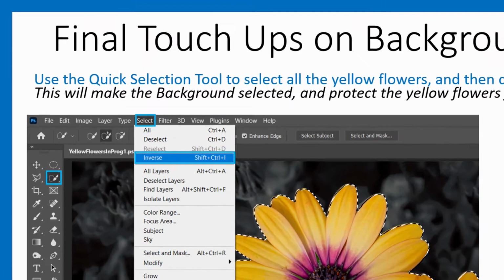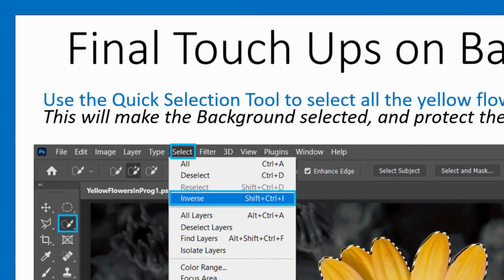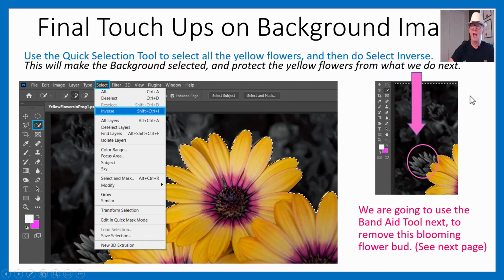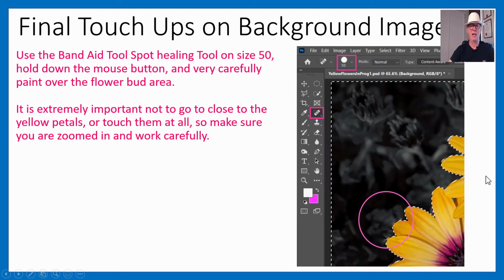And then we can use the quick selection tool. Let's select the flowers again, and then do select inverse so that we've got just the background selected and not the flowers. So you go select inverse, and then you've got all this dark stuff selected. What we're going to do there is get rid of this blooming flower bud here. This flower bud is still kind of a nuisance because it's so close to the petals. But because we've selected inverse, whatever we do here will only affect this dark area and it won't leak over into our color area. All right, so we can just paint over that really quickly, and that will make that one go away.